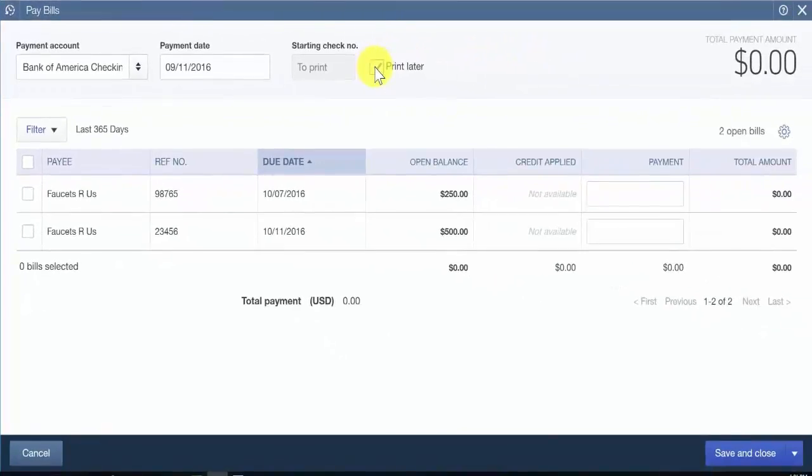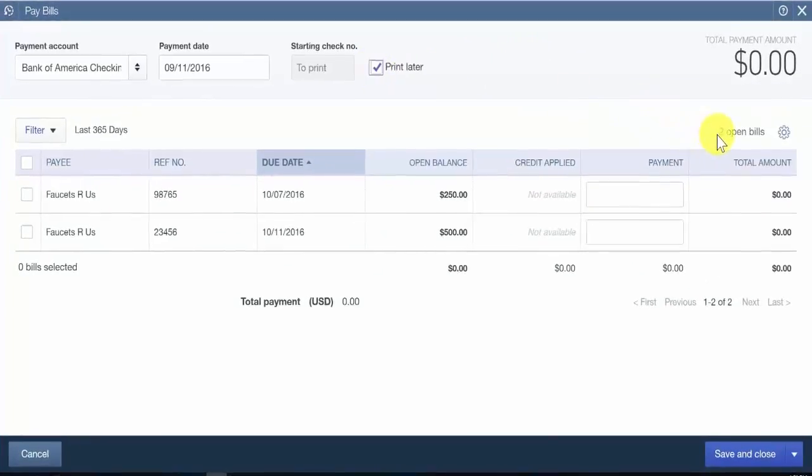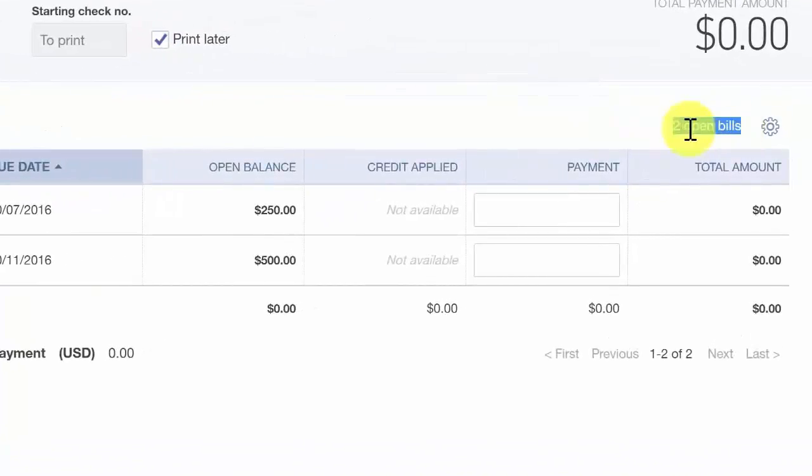Also notice to the right that QuickBooks will provide you with notifications of the number of outstanding bills that you have to pay. So we've got 2 open bills here that happen to be for the same vendor.